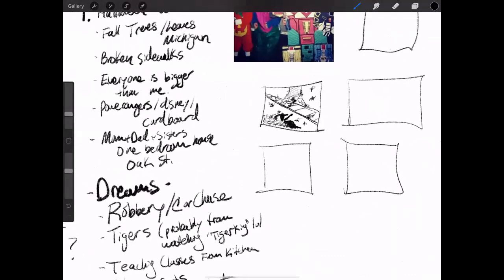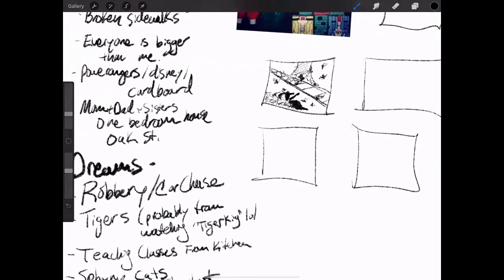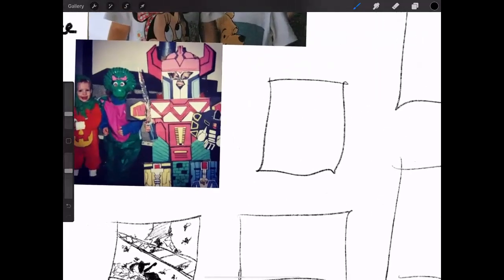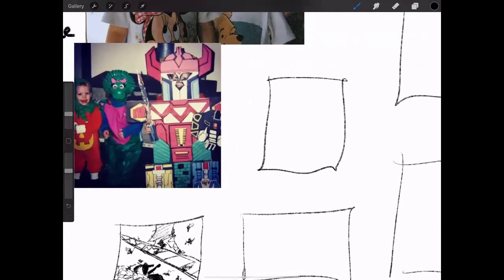But let's see about this Disney and Power Rangers kind of idea. So I have this image of an actual Halloween moment that I'm just going to use as a reference really quick. And I'm going to think, what if I drew a version of myself in this homemade cardboard cutout Megazord moment here, where maybe I'm really, really big, to flip that idea of scale.